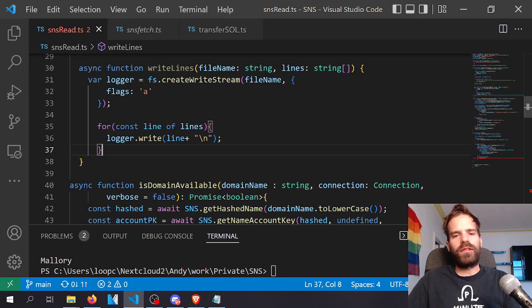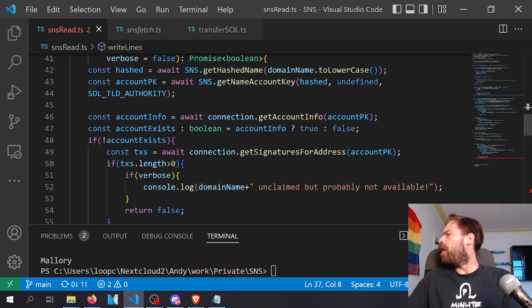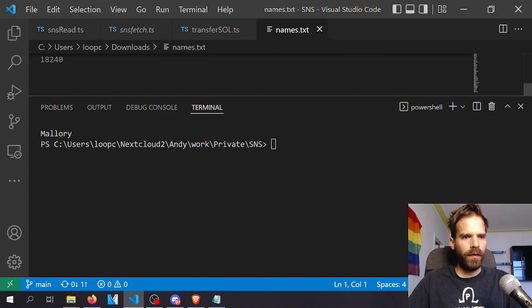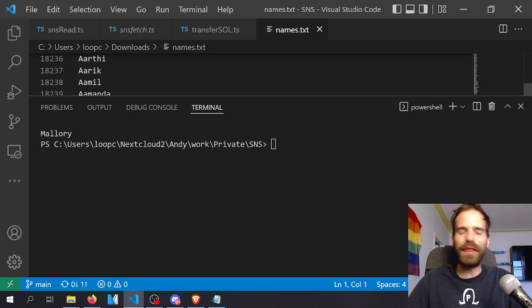We don't need to do this super neatly, but just... So, how many lines are in that? This has 18,000 names.